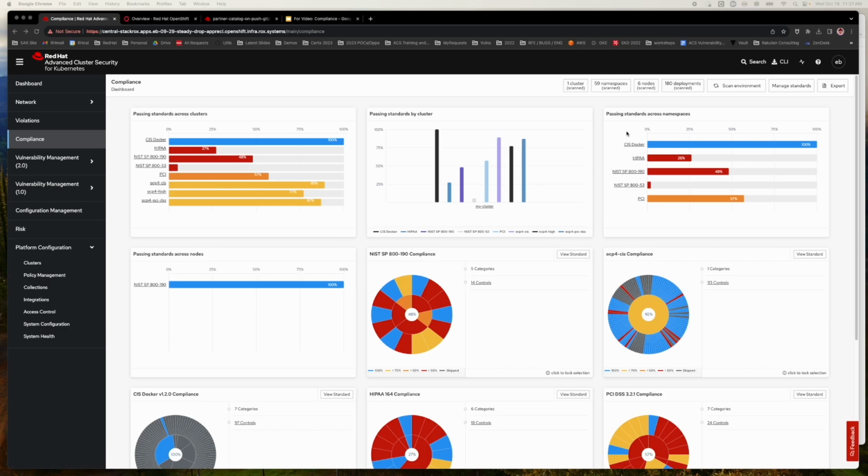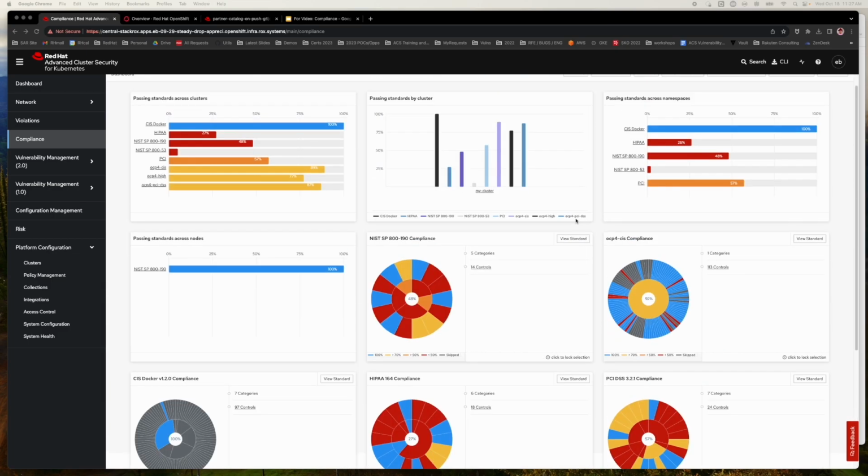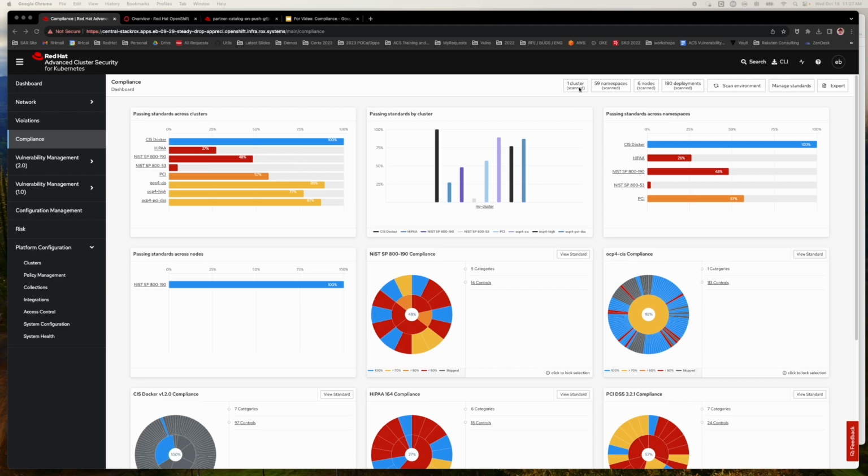And then you'll notice several more which are here, and you can investigate what each of those do in your own time. You'll notice I can look at this by cluster, by namespaces, by nodes, or deployments. So depending on how you want to view compliance in the results, I can select one of these to view it from each of those components.